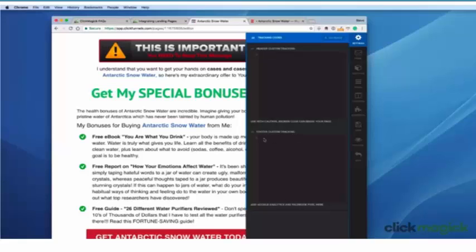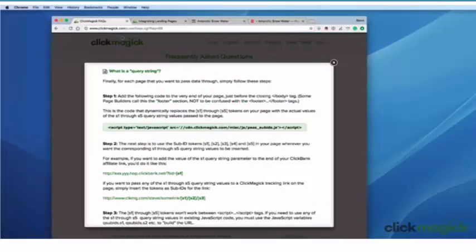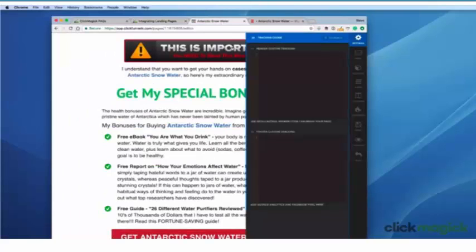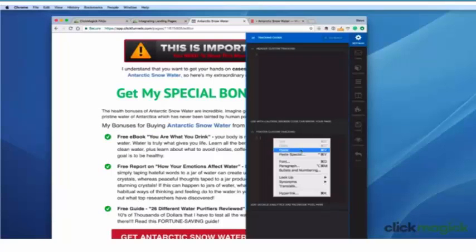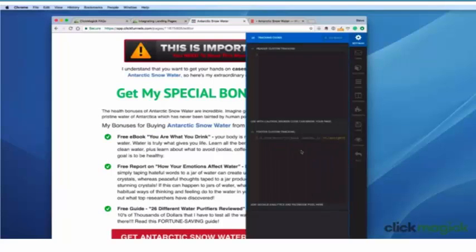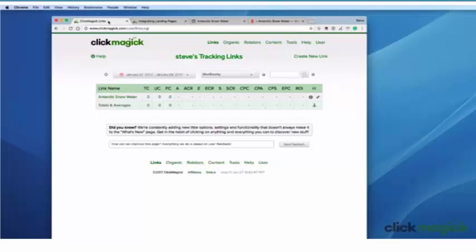Let's go get that code from the FAQ we were looking at a moment ago. Let's copy the line of code and paste it into the custom footer section. With the JavaScript code in place and with the S1 token in the button's link, we just need to save and test the page. So let's go ahead and click on the Save button. Great, now let's go back to our tracking link and test our setup.